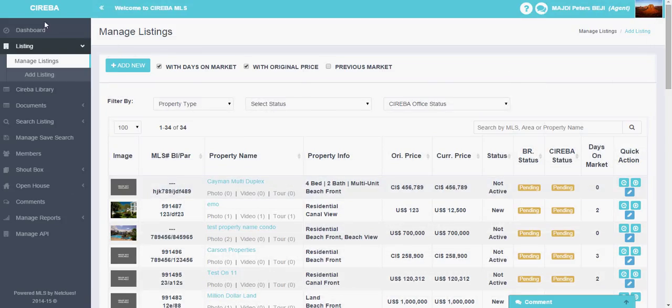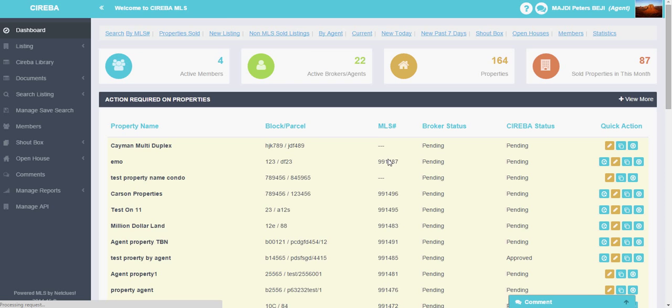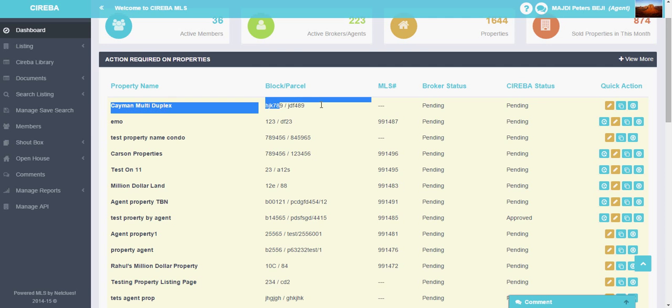This will appear here as well as on the dashboard for the next 7 days. You can see this property here on the first row, first column. So this is how you add a new property in the MLS system.